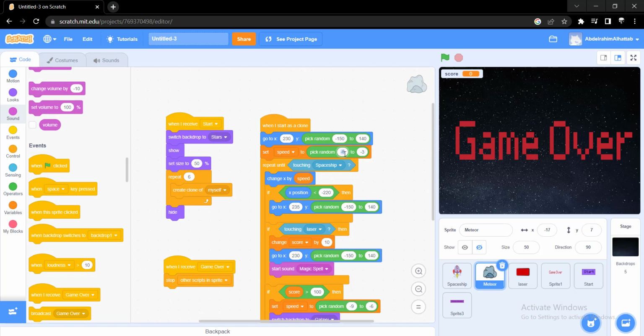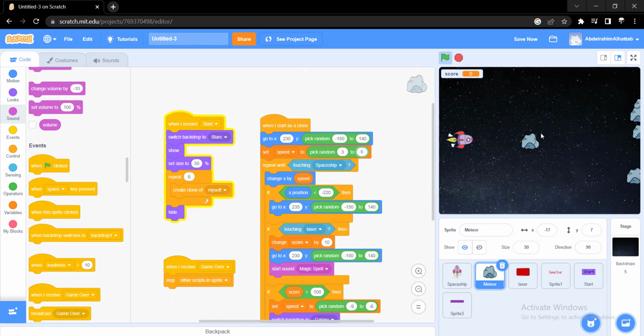So if we make it positive, it will go to the right, and it will stay here. That's why I made it negative. Look, can we see? When I start, look, it will go to the right.